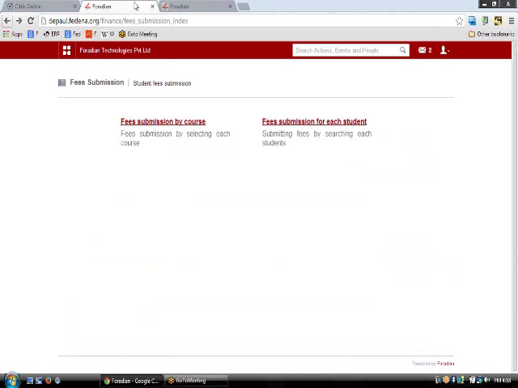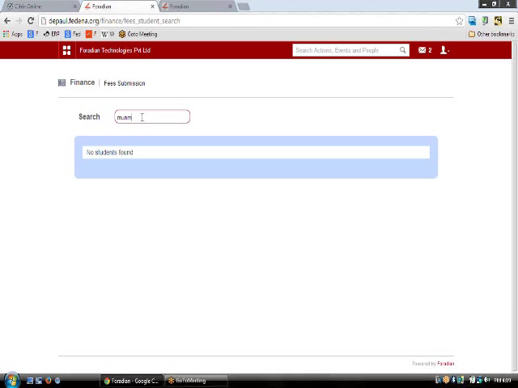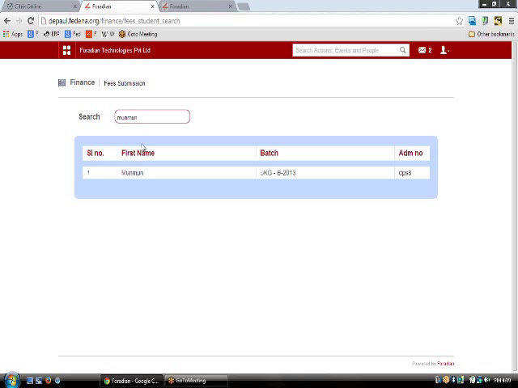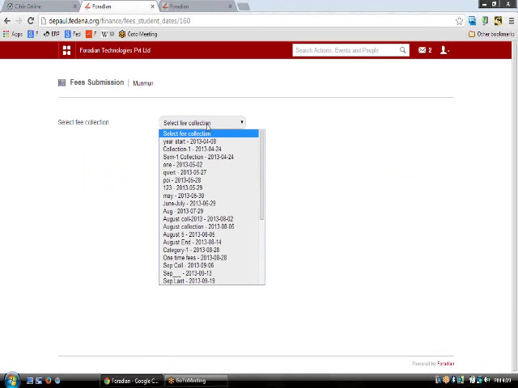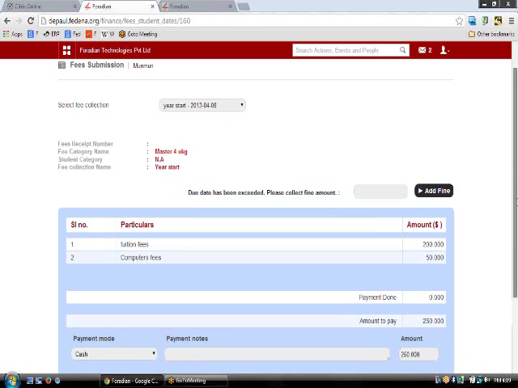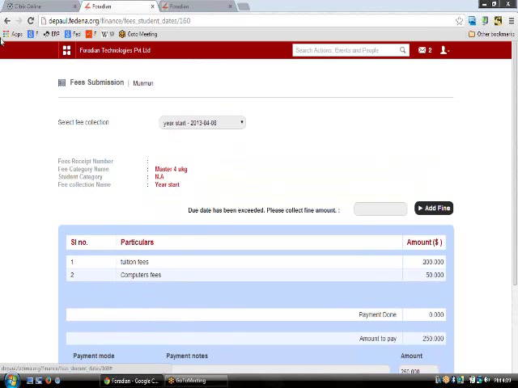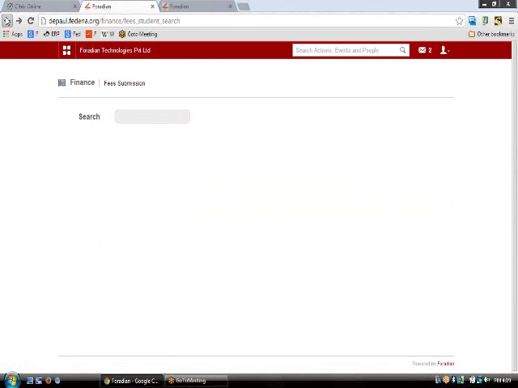Moreover, the other option to submit the fees of a student is to go to this fee submission for each student link. There you need to type the student name, and then you need to select the fee collection, and here is a link where the fees can be paid. So this is how the fees can be paid for the student.